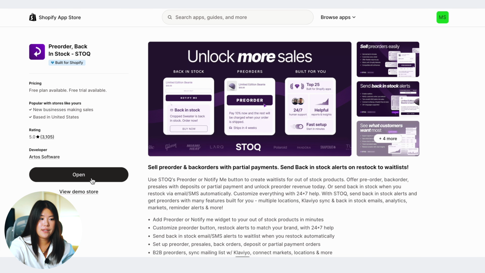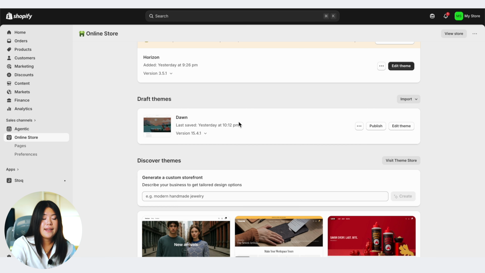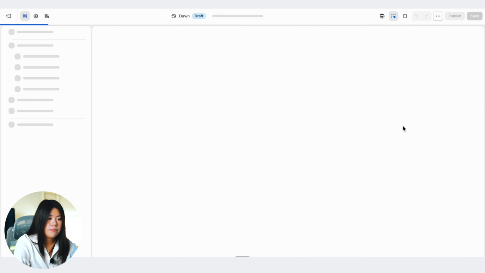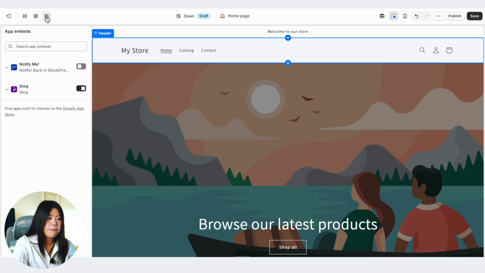So after the app is installed, you want to go back to your homepage because there is one setting that you want to check before creating your offer. So go to online store, and I like to use Dawn. It's very easy for app embeds. Sometimes other themes don't really show the app embeds well, so I like to do Dawn. And then you're going to click on edit theme. So at the top left near the theme settings, we are going to click on app embeds.